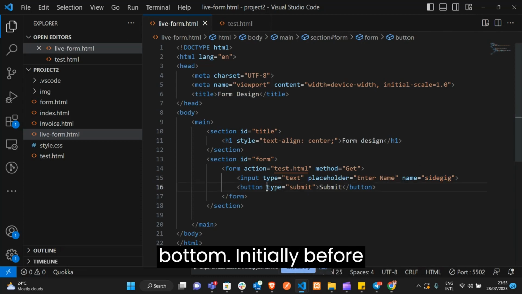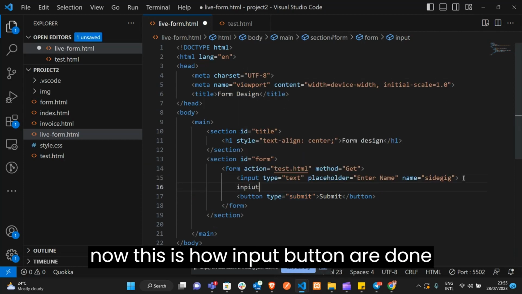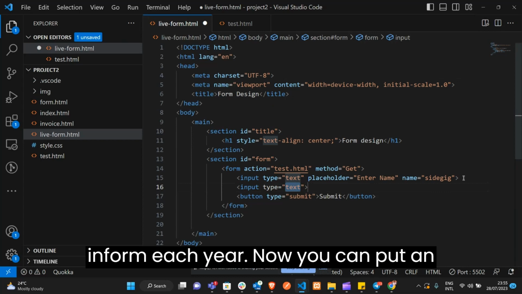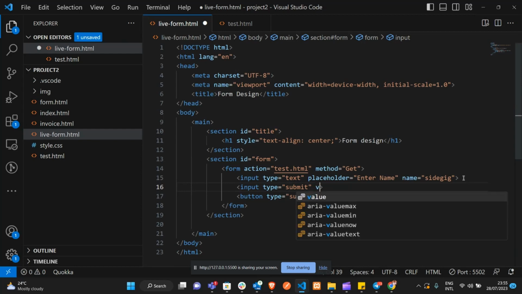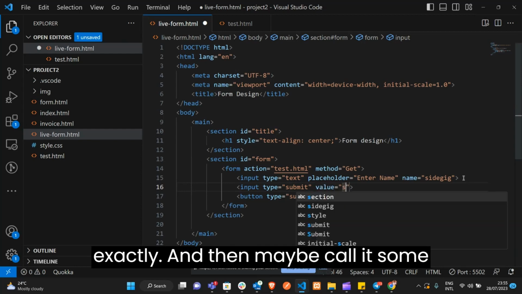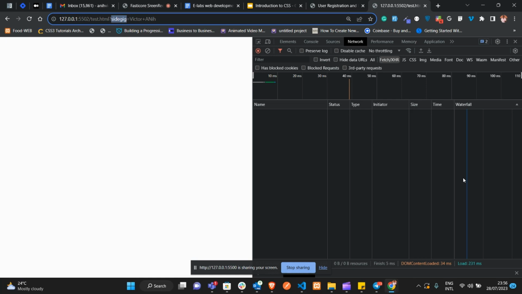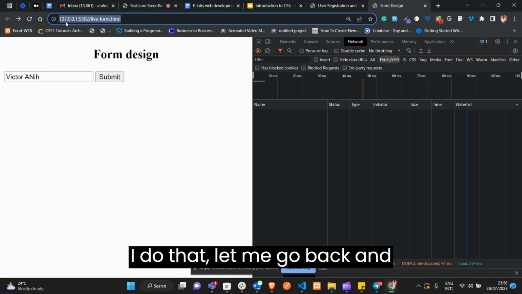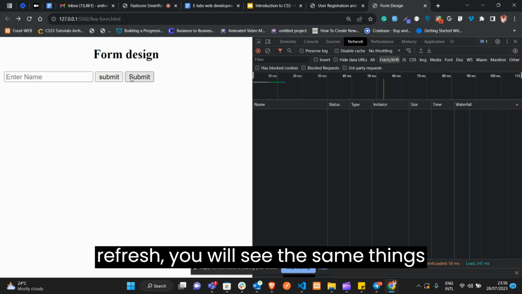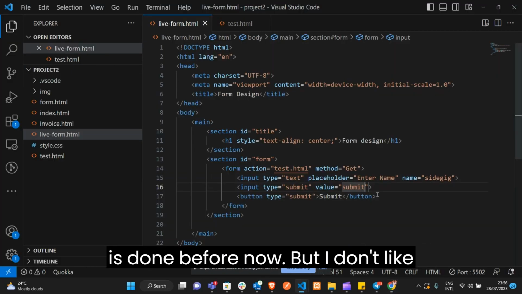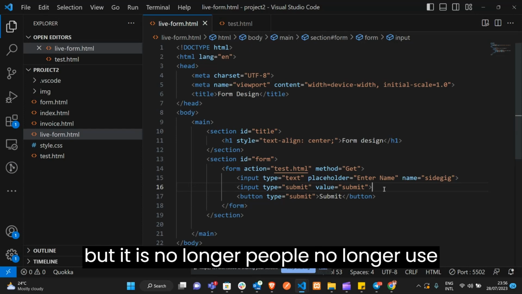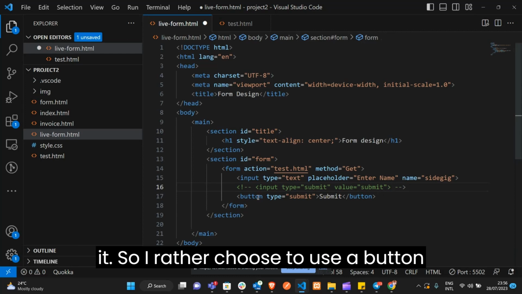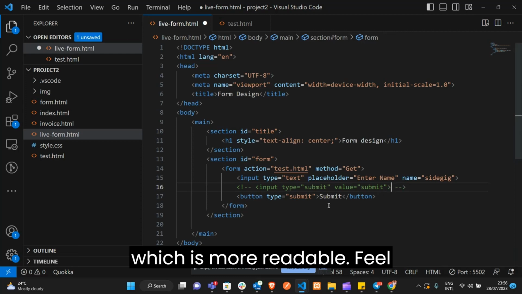And the same goes for button. Initially, this is how input buttons are done in forms in HTML. You can put an input type, call it submit, and then put a value, and maybe call it submit. If I do that, let me go back and refresh. You will see it's the same thing. It's looking like the same button. This is how it was done before, but I don't like using this. You can use it if you want, but people no longer use it. So I rather choose to use a button, which is more readable and semantically nice.